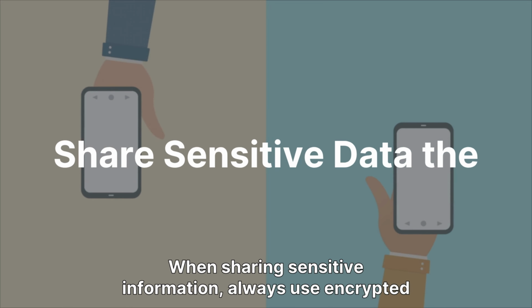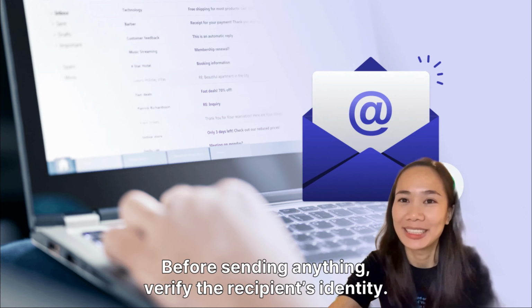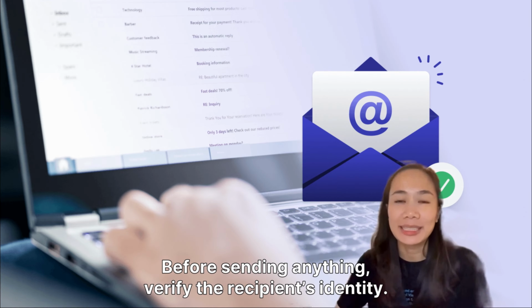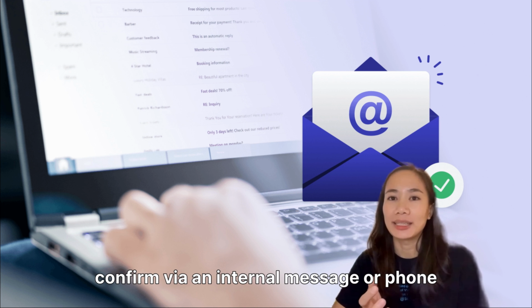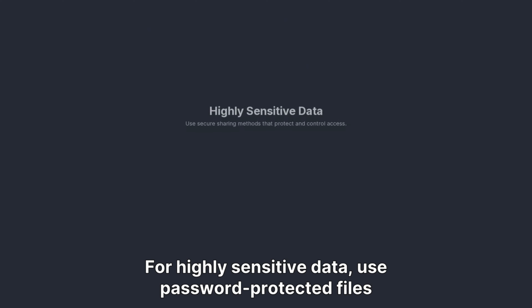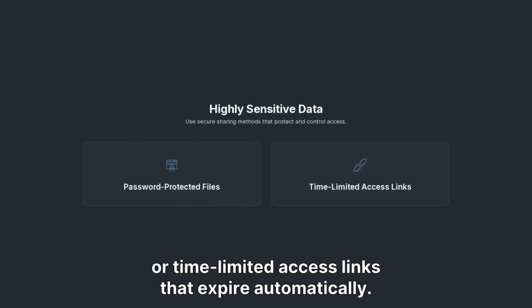When sharing sensitive information, always use encrypted communication channels for confidential and restricted data. Before sending anything, verify the recipient's identity. For example, double-check the email address or confirm via an internal message or phone call. For highly sensitive data, use password-protected files or time-limited access links that expire automatically.